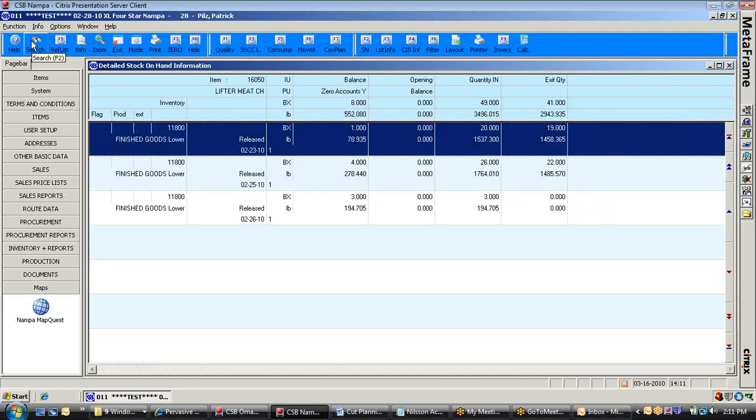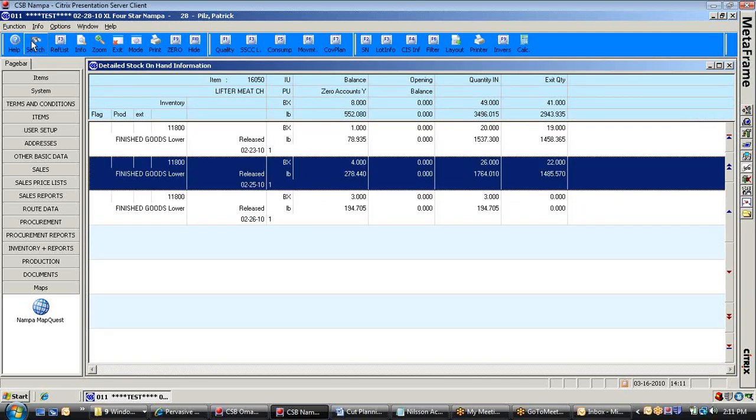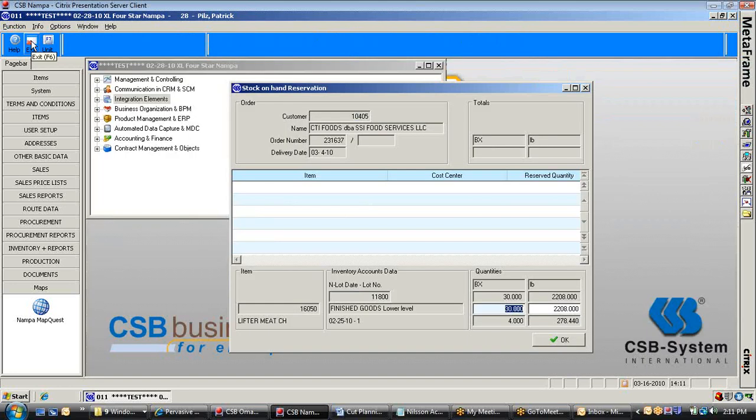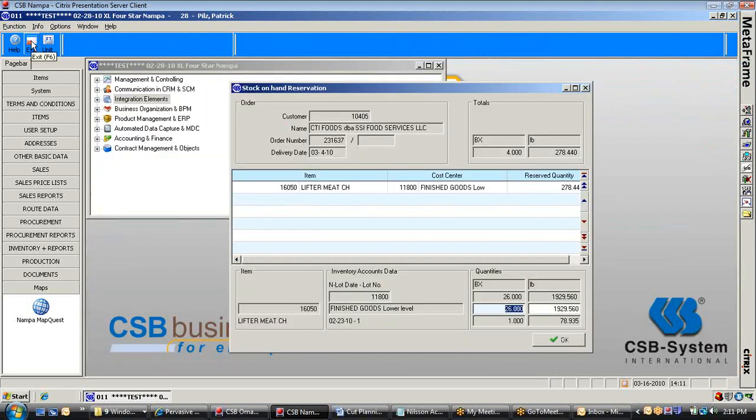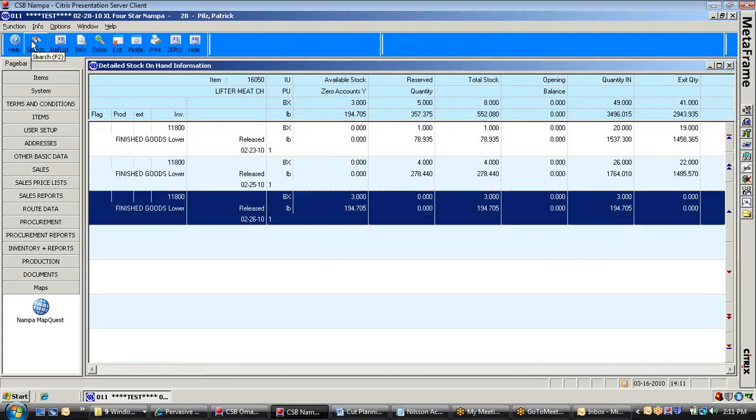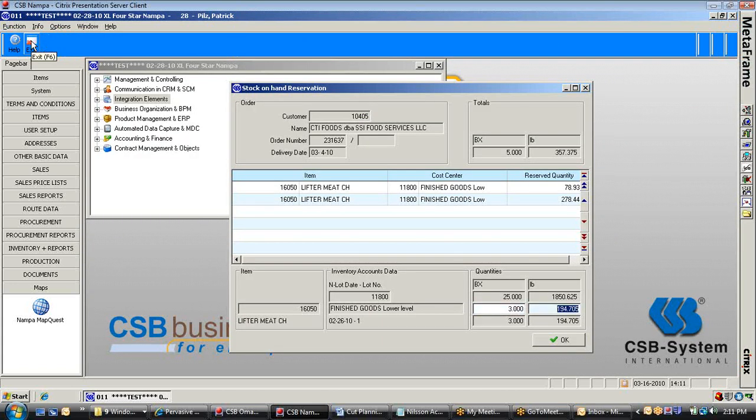So here I have 8 boxes in inventory right now, and I can actually just pick them, see, and say reserve these 4 boxes against that. Take the other one, reserve those boxes against that, 1 box against that, and take the last one here, those 3 boxes against the order. Now these are physically allocated to that particular sales order, okay? So for that lifter meat for CIT Foods.